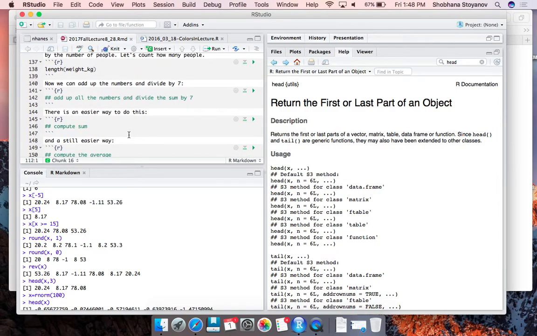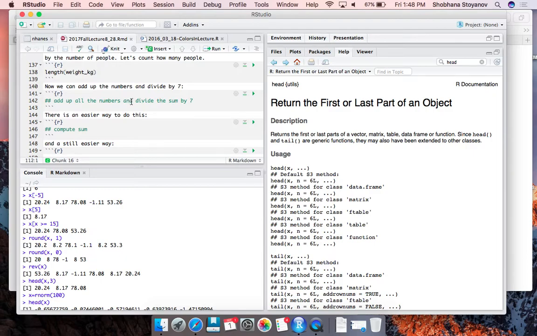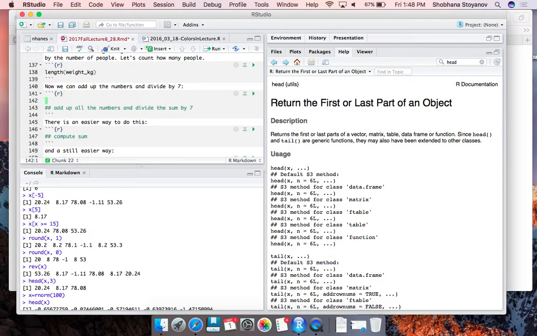All right, if you want to hang out, that's fine. If you want to leave, that's fine. Because now I want you to go here and do this. How are you going to add up all the numbers and divide by 7? Sum. Very good. Sum x. And how will I divide by 7?